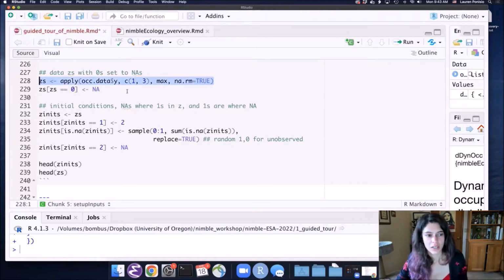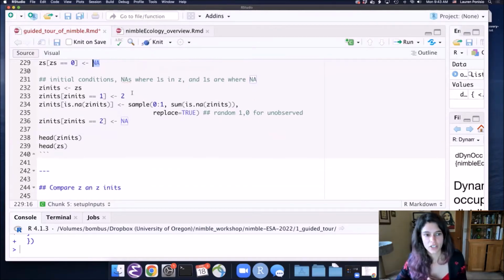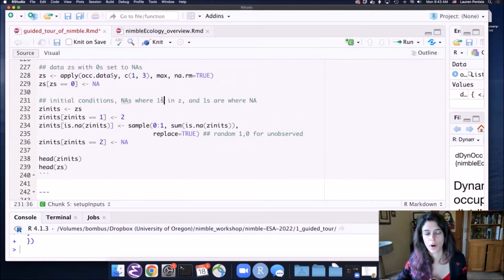So we can look at our Ys, our observations, and actually create our Zs from that. And then we want to set our zeros to NAs, because this is telling Nimble to actually estimate this node of the model, because we're not sure if it was there or not. It's not really a 0, right? It could secretly be a 1 in disguise. And so we want to have initial conditions where 1s are NAs, because we don't want to sample the 1s.